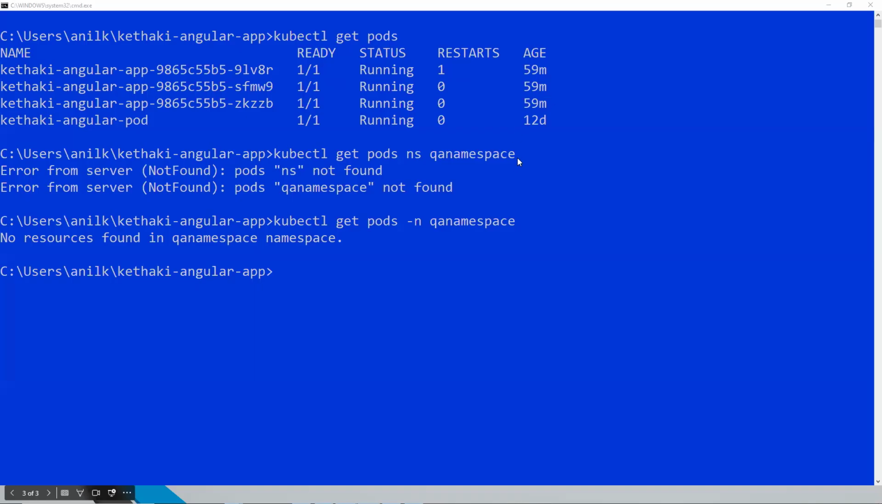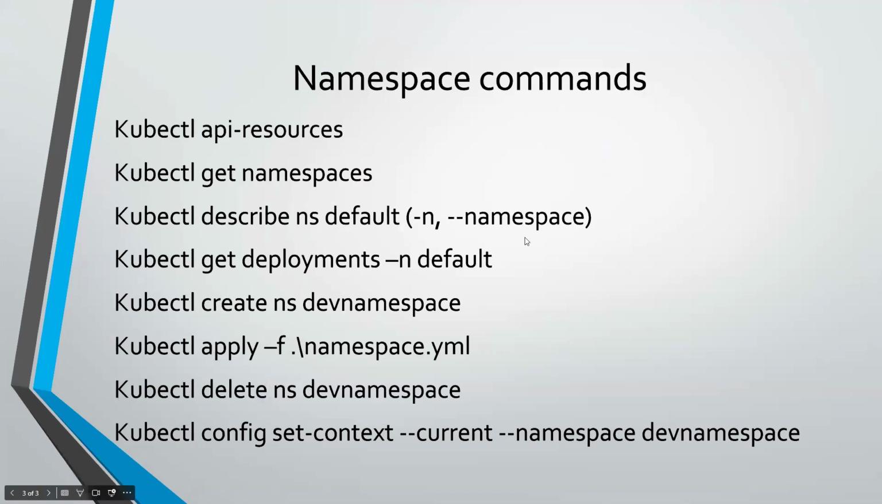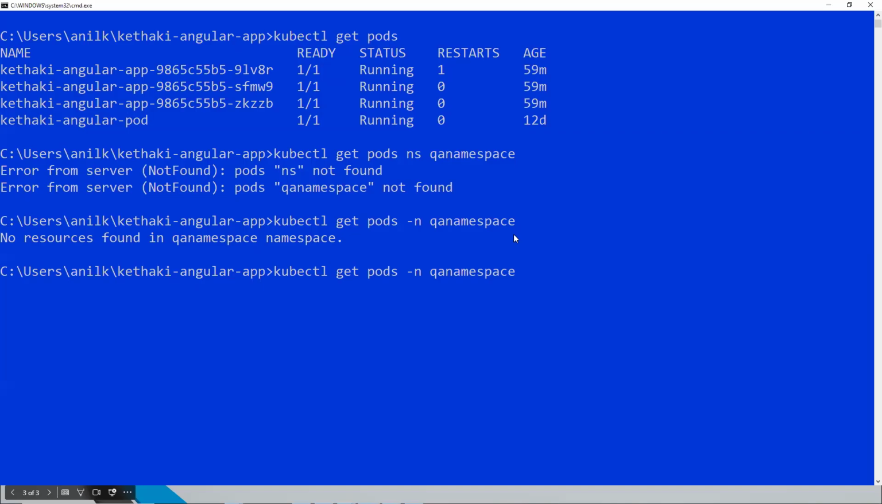We will see what pods are there in the QA namespace. Kubectl get pods -n QA namespace. When you are mentioning the namespace, you can use -n or also --namespace. So -n QA namespace. You see, no resources found in the QA namespace. That means we have not created any pod objects under the QA namespace.